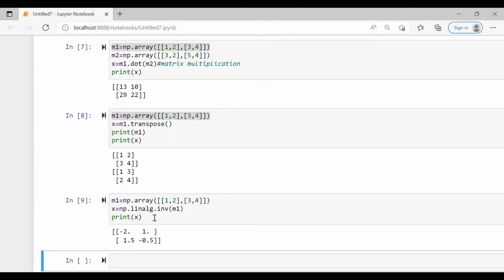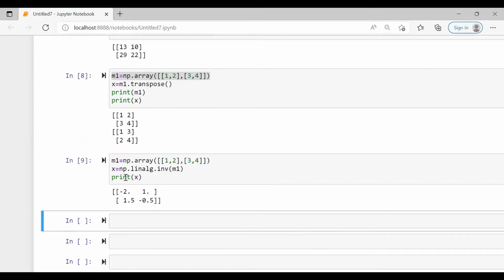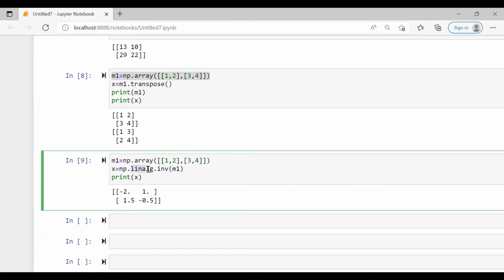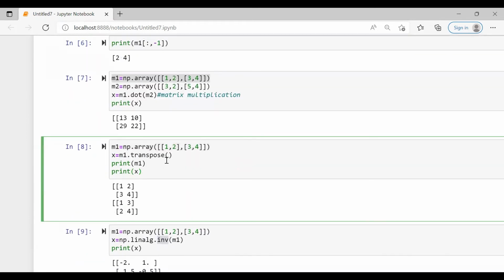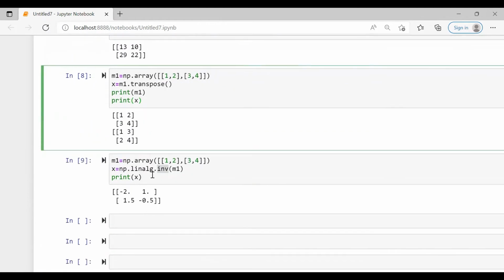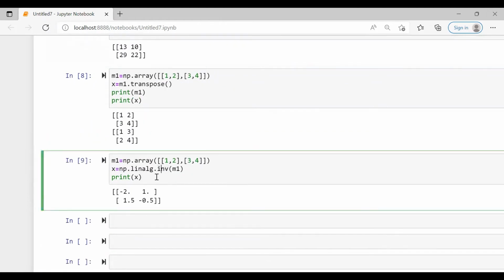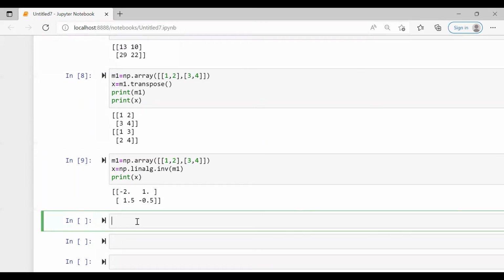So it finds the inverse and then gives the result. So we have to use the function, and from NumPy's linear algebra library, we have to import this function called inverse. See, in the previous case, we could use the function directly, but this inverse function is provided in NumPy linear algebra. Okay, that is inverse.